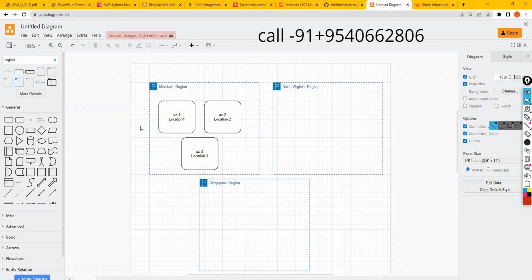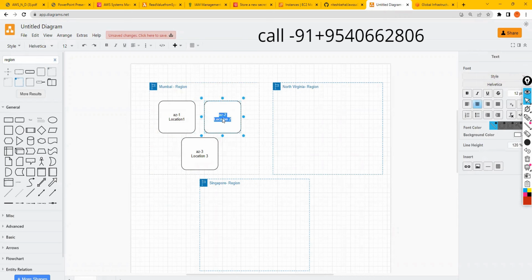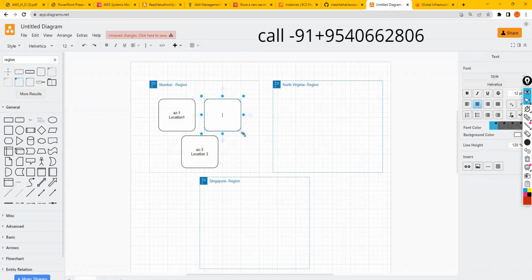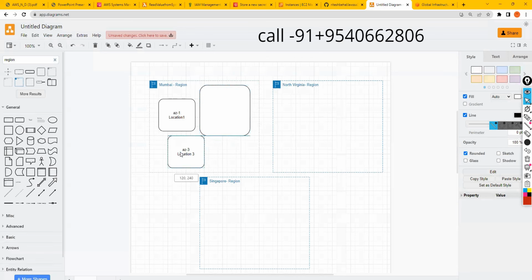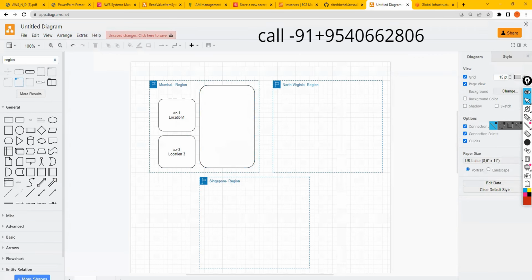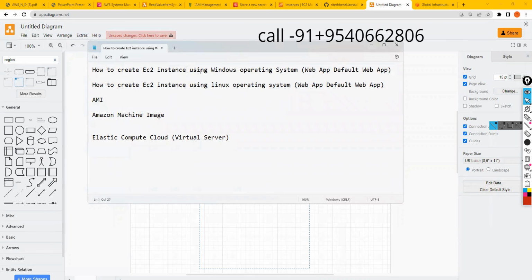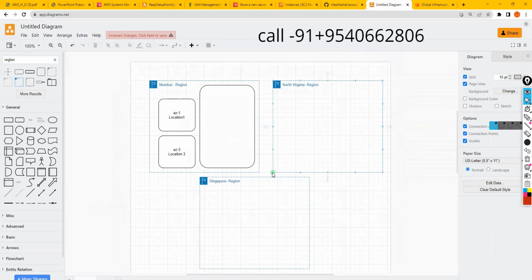With this mindset, let me just delete this part for now and expand this. Let's imagine this is one data center. I'm just moving this part here. Then imagine this is one data center. Now I'm going to start with EC2. What is EC2? I told you I'm going to create 2 EC2 instances, one using a Windows operating system, one using a Linux operating system. When I talk about EC2, EC2 is Elastic Compute Cloud, which is a computer, a virtual machine. I'm going to create one virtual machine now in front of you so that you can understand.